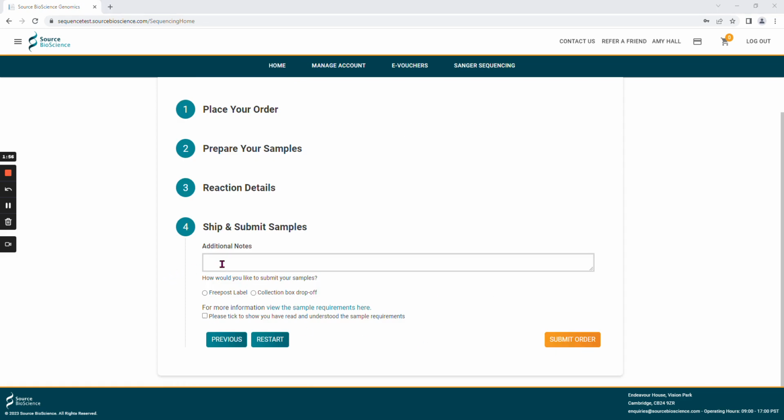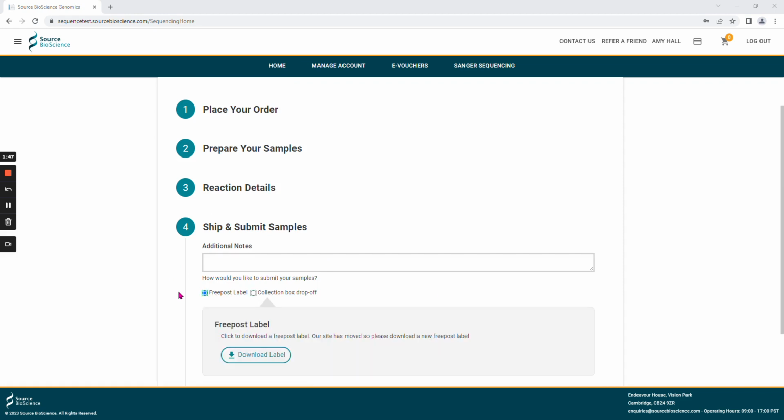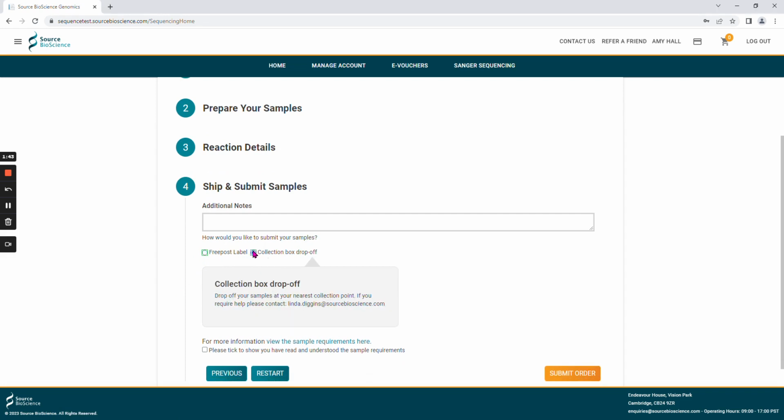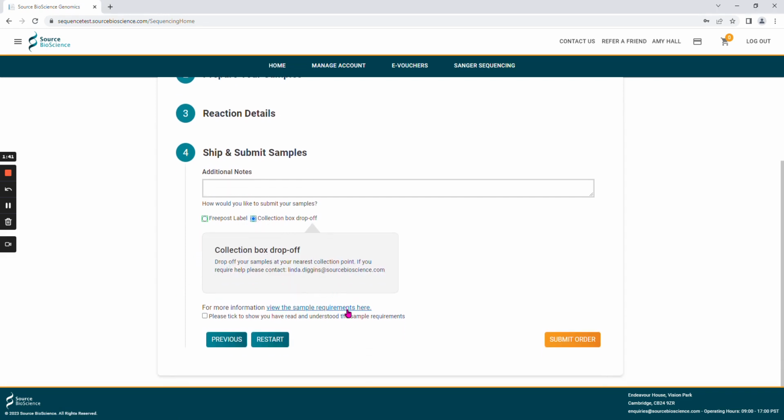Here you can add additional notes to your order and select how you wish to submit your samples to us. You can send your samples by free post by downloading the label here, or by collection box drop-off. Please then view the sample requirements by clicking on this link and tick this box to say you understand them, and then submit your order.